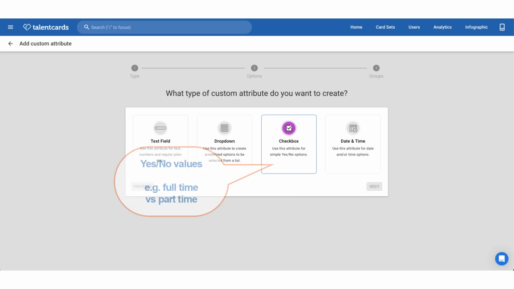The third type of attribute is a checkbox attribute. This attribute is used for characteristics that take yes/no values. For example, you might have a checkbox attribute for permanent versus seasonal employees, or full-time versus part-time employees.